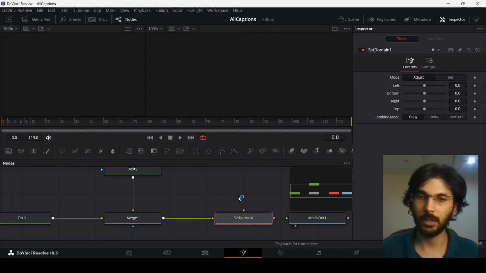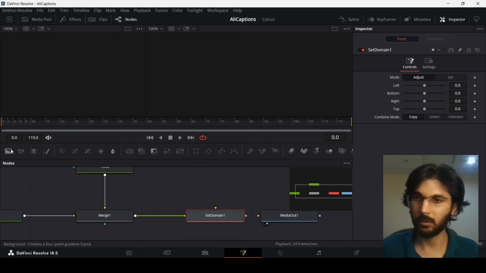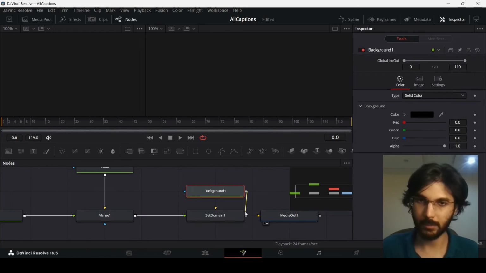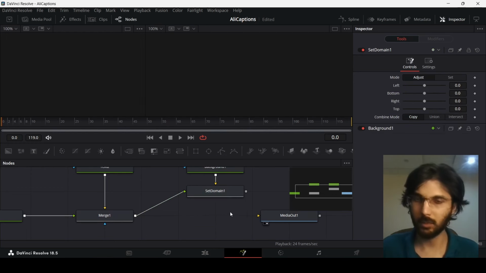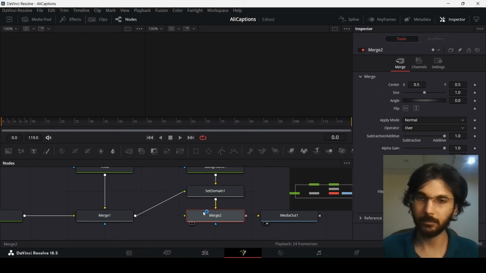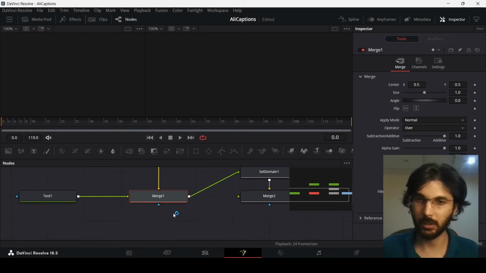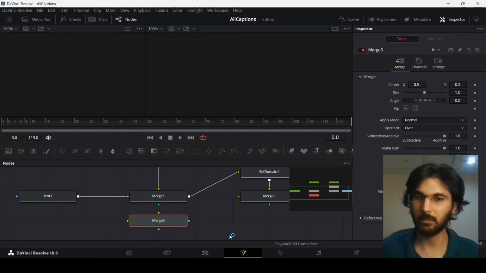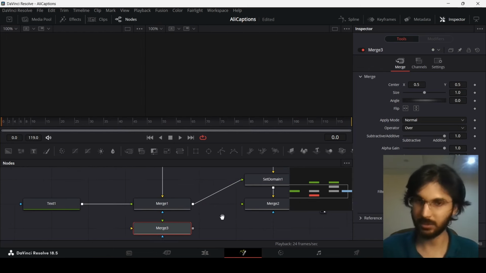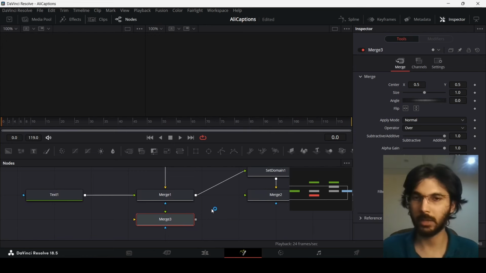And then this will give you the option for foreground. Select the foreground. Now we need to add in our background and connect the background to the set domain. And for the set domain, let's also add another merge node. And for the merge one, let's also add another merge node. So we have these two merge nodes, and I'm going to show you how this works basically, but just follow along and you will see what I mean.